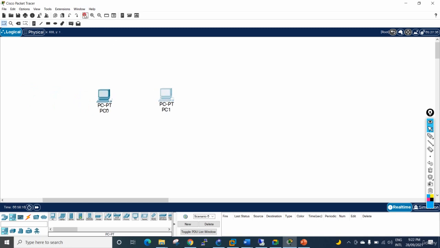Let me zoom in here. We have two computers. I will rename them. Here I will say PC1. Okay, I have PC1 here, that's why I cannot change the name. So first, to change here, I will say PC2, okay, or let me keep the IP here.